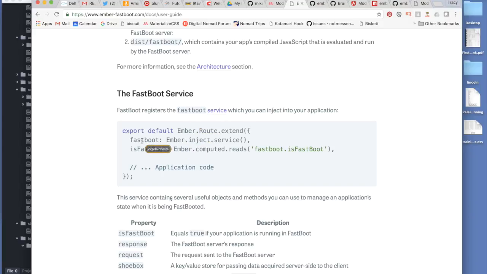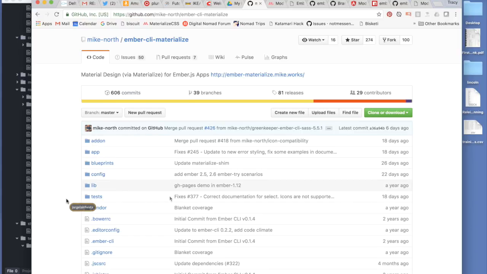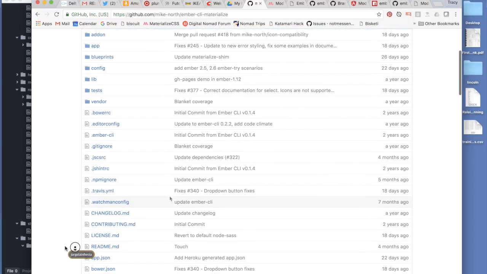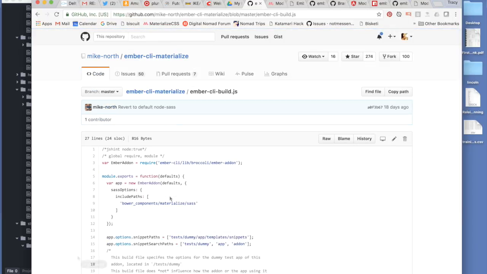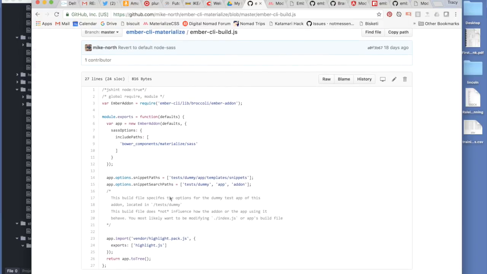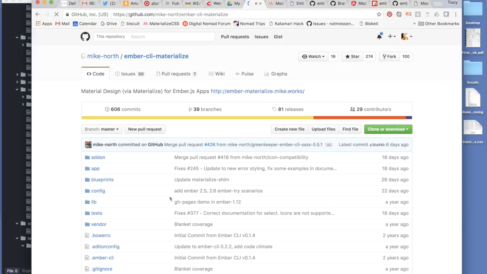Because we don't have access to the add-on to say, oh, if you're in Fastboot, don't load Materialize.js, because that's probably even handled in the build process. Does that mean that at this point in time, if you're using an add-on that uses jQuery, you're just screwed? Because I know Katie was saying that she's gonna add something for Ember add-ons for the scoring, right?